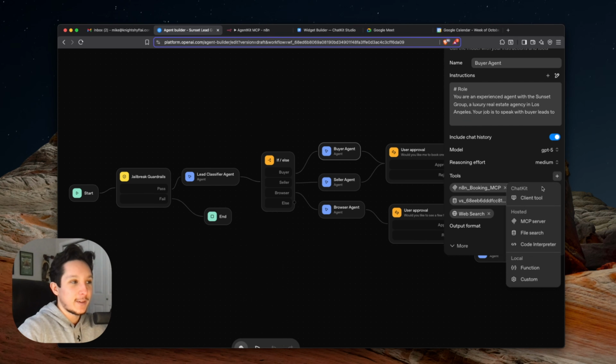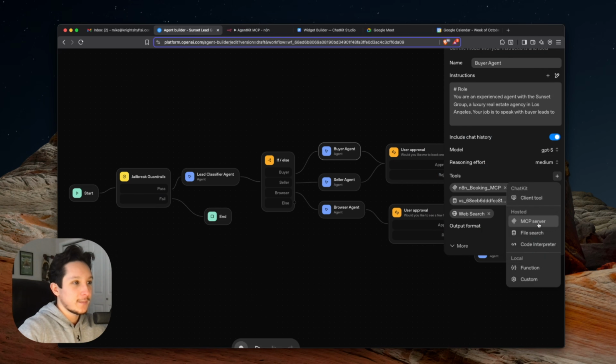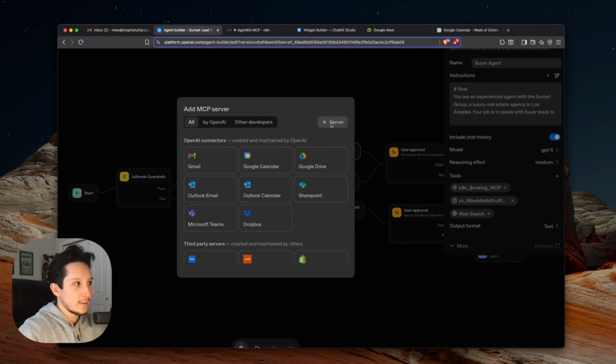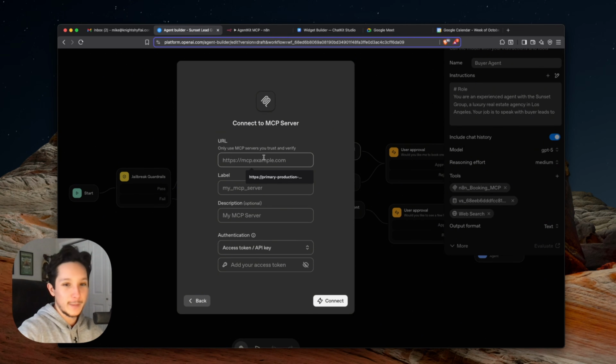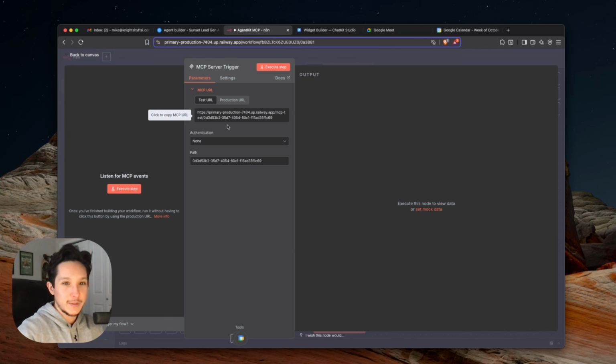So just to show you guys how I added this, after I created my MCP server trigger here in N8N and added my check openings and book event tools with Google Calendar, I came back into Agent Builder, created a new MCP tool, and hit server. This is where I'd paste in my webhook from my MCP server itself in N8N, which you can find in here once you go into your MCP server.